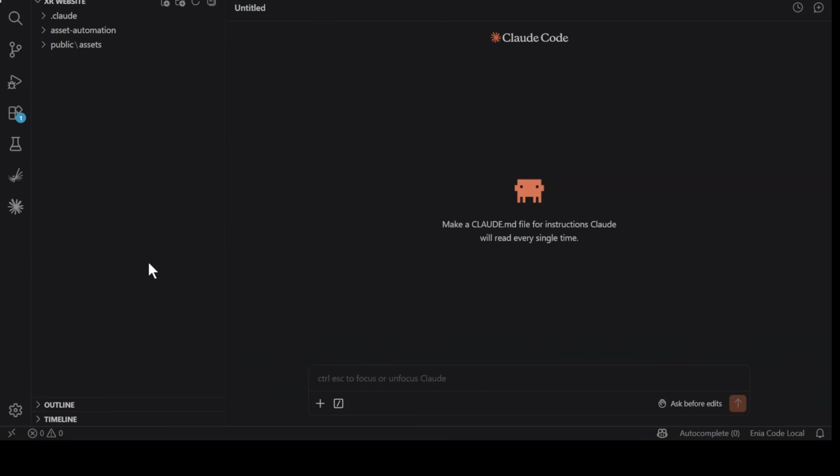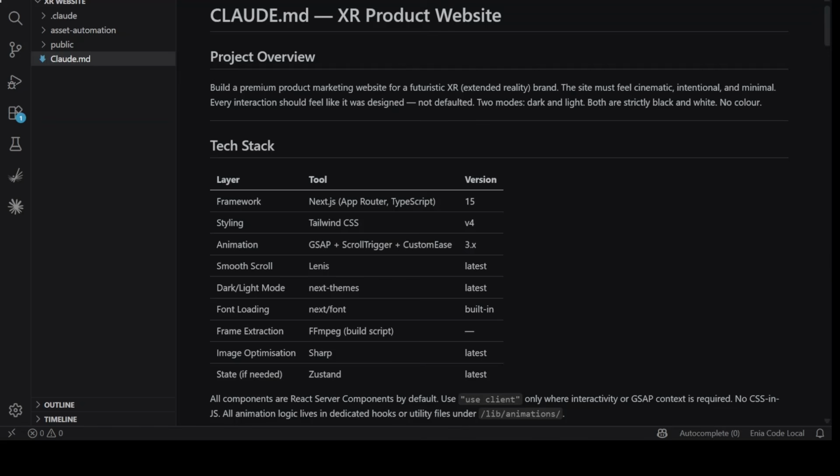Now it's time to create another claude.md. This time around we are creating it for the project itself. I already have it ready for the project, so I'm just going to walk you through it quickly. Okay, so check this out. This is also the basic structure of claude.md whenever you're trying to create it for a project. You start with the project overview telling exactly what the project is all about. We are creating a premium marketing website for a futuristic XR brand.